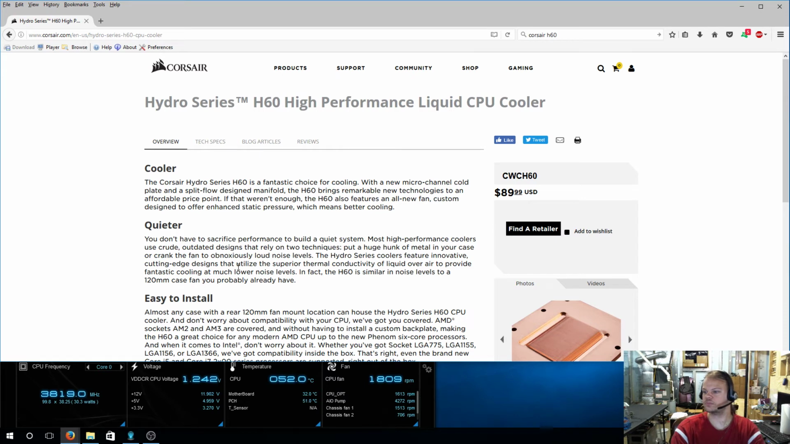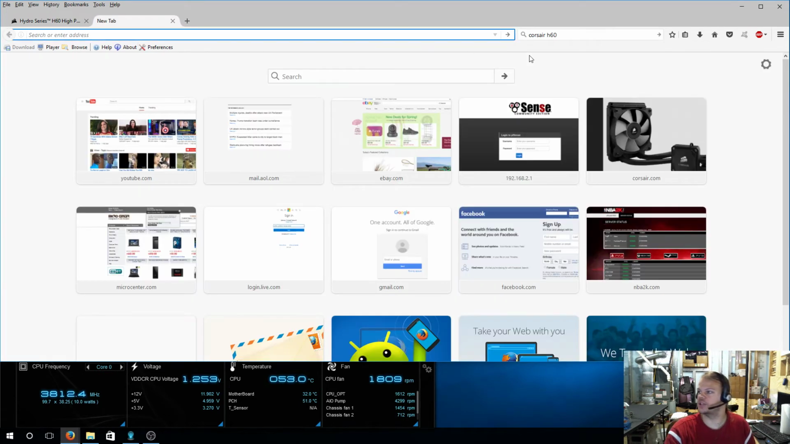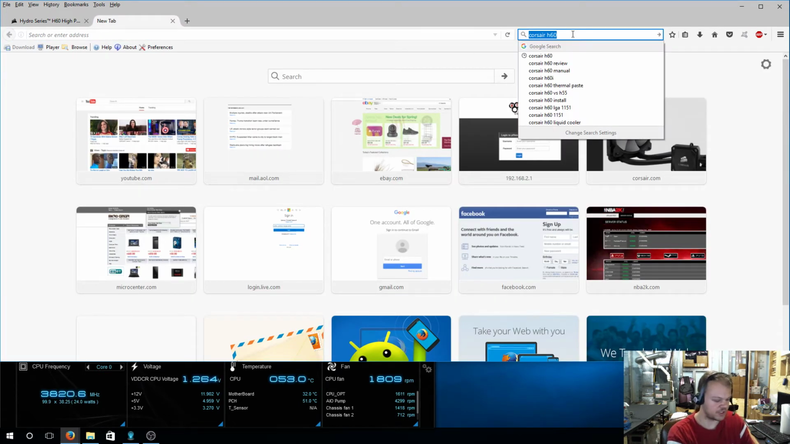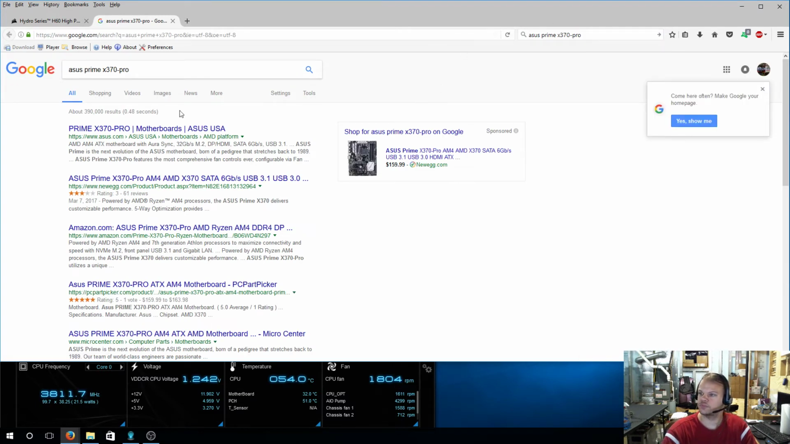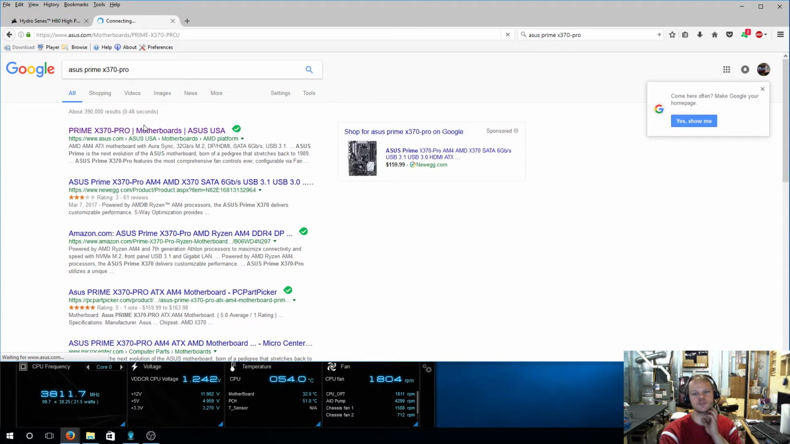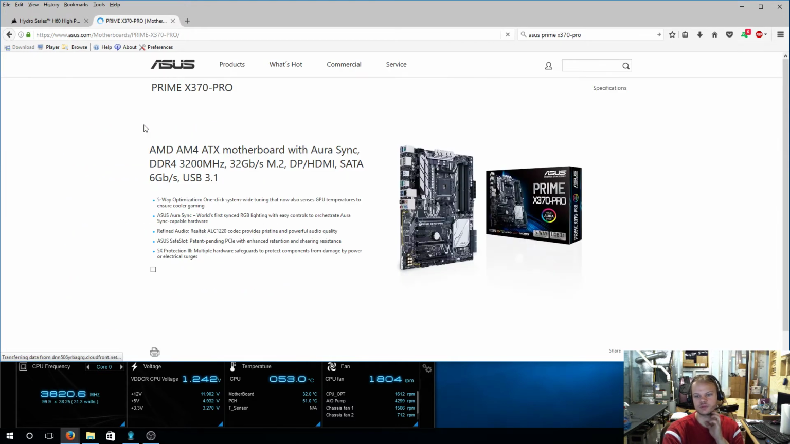Now, that being said, the H60, I'm still on the fence about. The reason being is when you do water cooling, and this is one of the problems we actually came across, I'm going to pull up a picture of the board here just to give you an idea. We're going to go to ASUS's website here for this one.